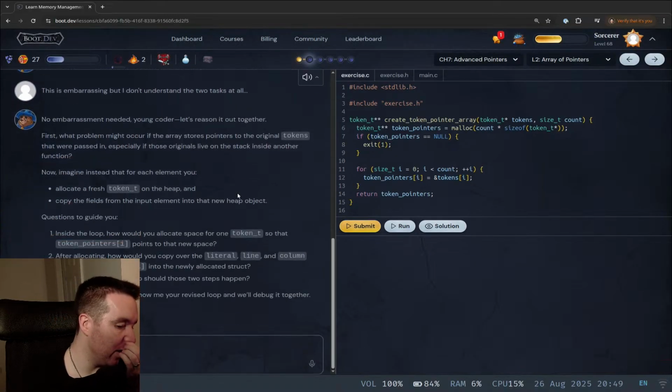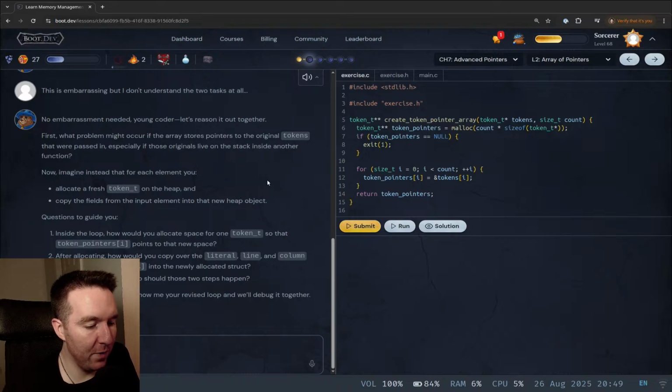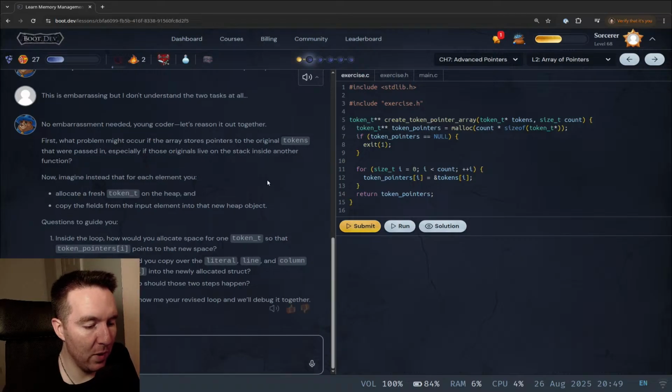No embarrassment needed, young coder. Let's reason it out together. First, what problem might occur if the array stores pointers to the original tokens that were passed in, especially if those originals live on the stack inside another function? Or you could override them, I guess, or delete them or something, mutate them.